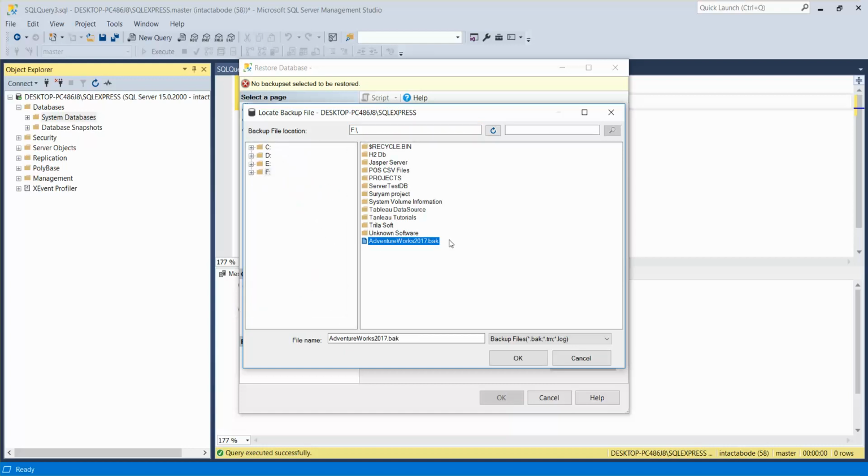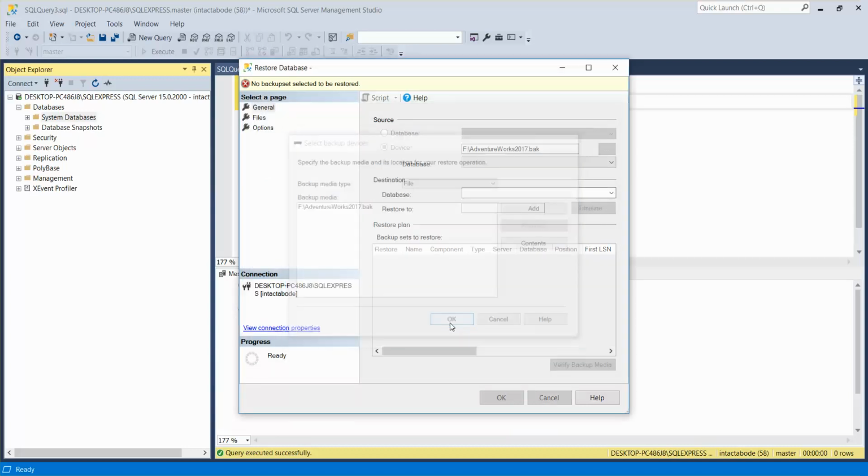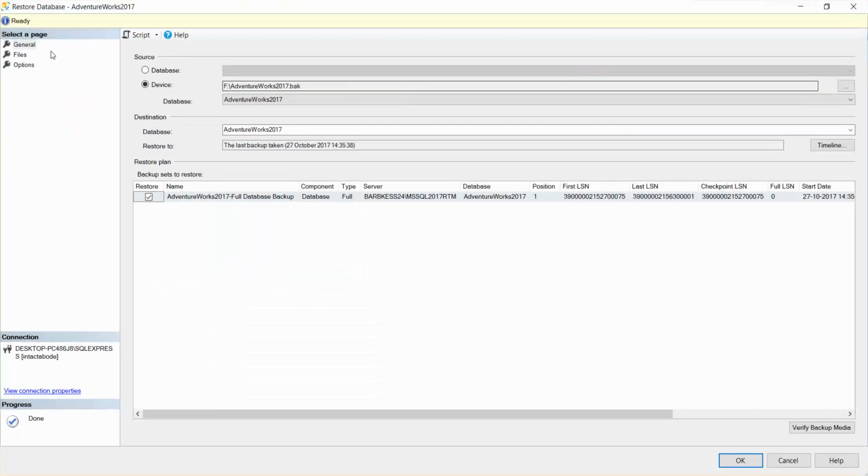You can see the adventureworks2017.bak file, so just click on OK. You can see there are no exceptions, it says ready on the top. You can give any name to your database, but I just wanted to leave it default. Just click on OK.